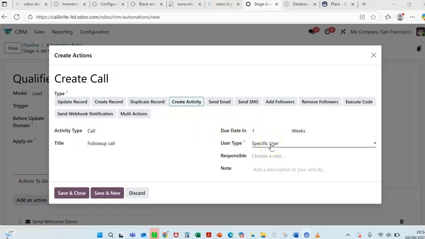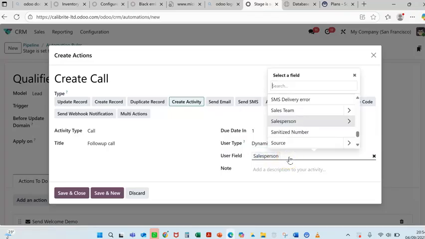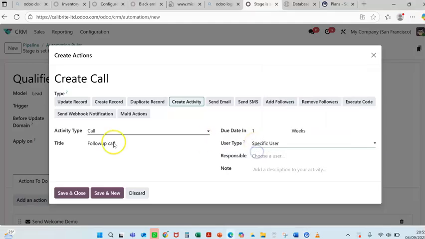So next, we have the user type field. We have two options, specific user and dynamic user. Now, specific user is used to always assign a single user to the activity, but dynamic user is used to specify the field name of the user to choose on the record. So if I choose dynamic user, it gives you a field to select, if it is a member of a sales team and so on. Now for this example, we are going to select specific user.